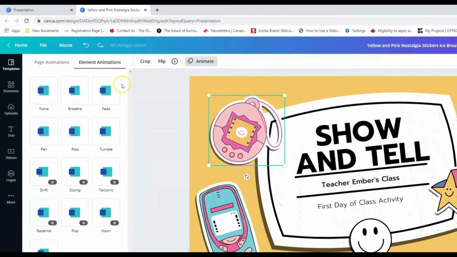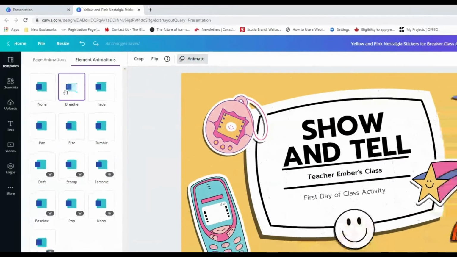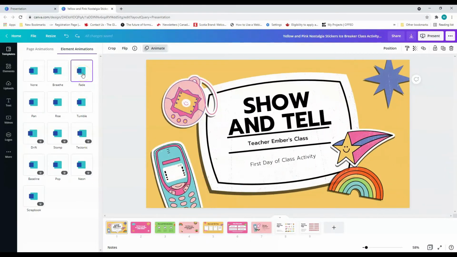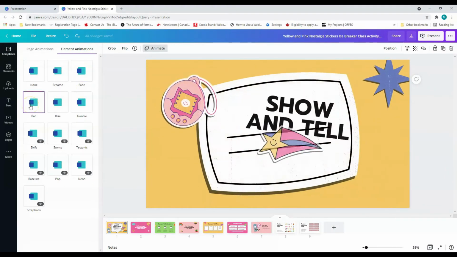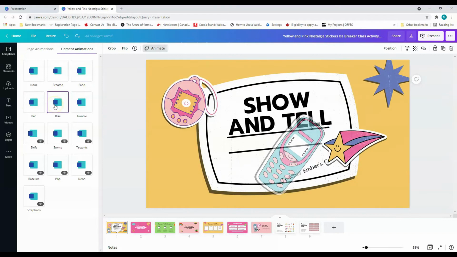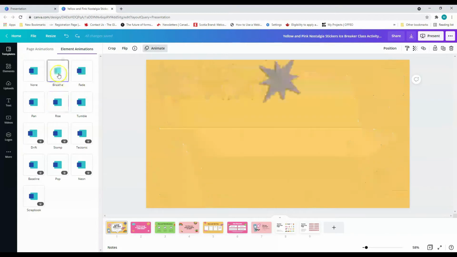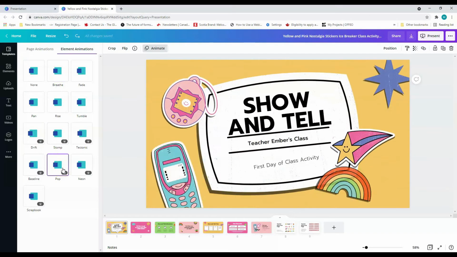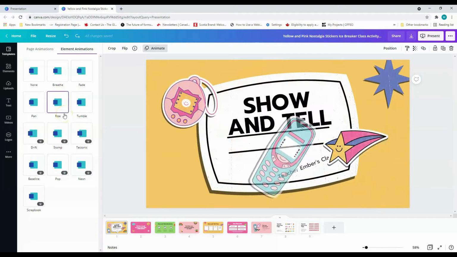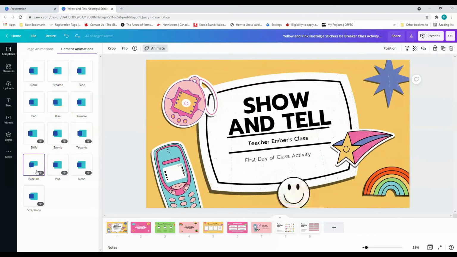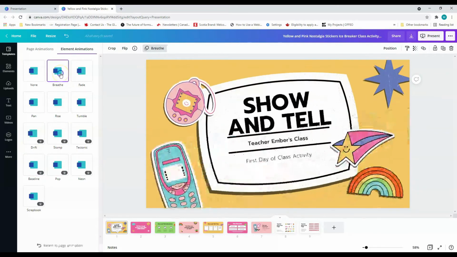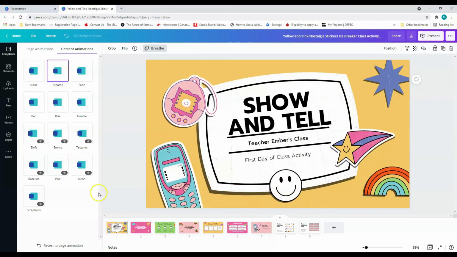Said animate here, and now you're able to choose. Look at that. Everything is animated. I mean, does it get any easier or cooler than this? So let's say we go with pop or rise, baseline, I don't know, whatever your style. So we're going to choose breathe. Let's go with that one. If you like what you see, you keep it. You don't like it, revert.